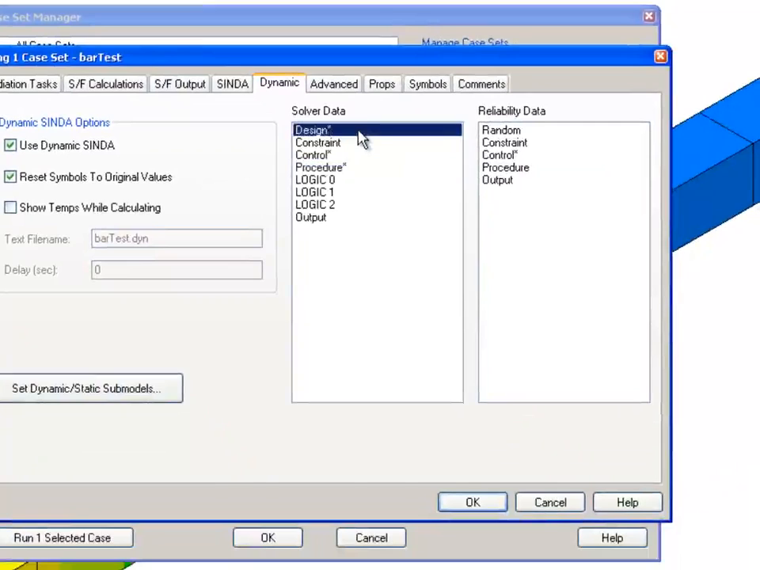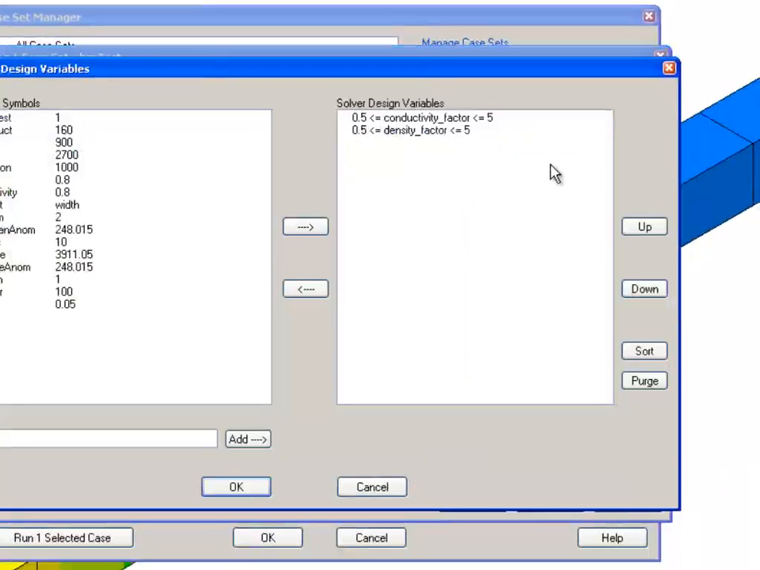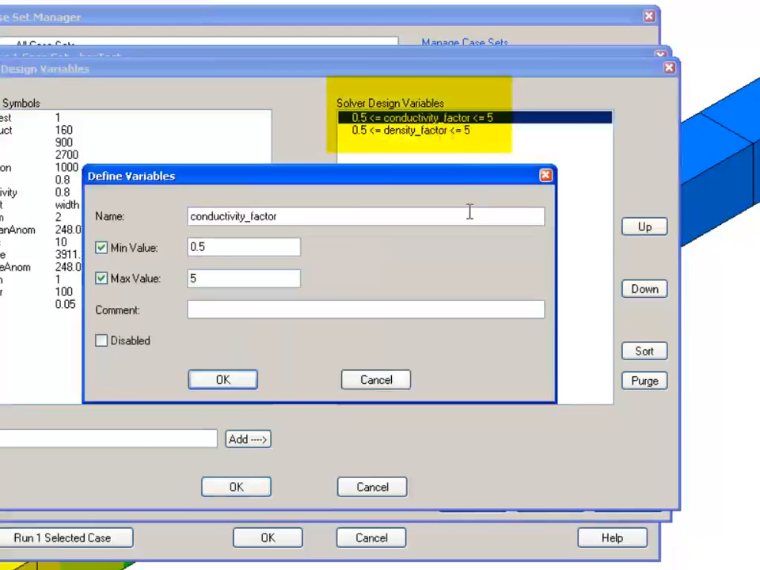In the Design tab, you'll see my two variables here, my two calibration parameters or uncertainties, the conductivity factor and the density factor. If I open up and edit the conductivity factor, you'll see it ranging from a minimum value of half to a maximum value of 5. In other words, it could go as low as half of the initial conductivity to a value as much as 5.